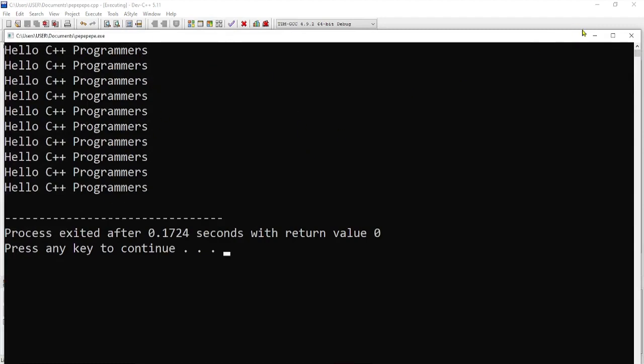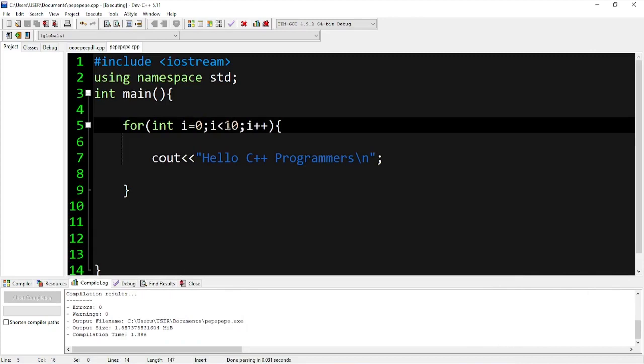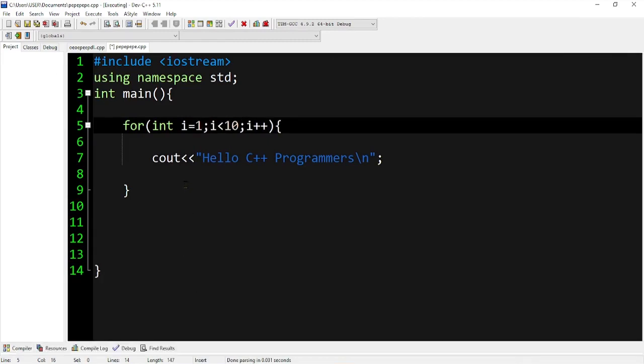The reason why it is 10 times is because the counting starts from 0. So from 0 to less than 10, that is from 0 to 9, is 10. If you want it to show 9, then you have to make this place 1. So this is just a little explanation, our first video regarding for loop.